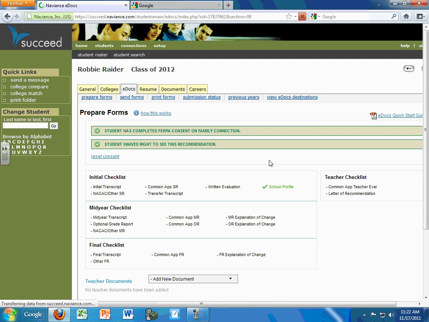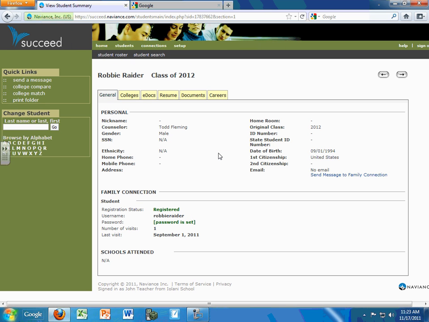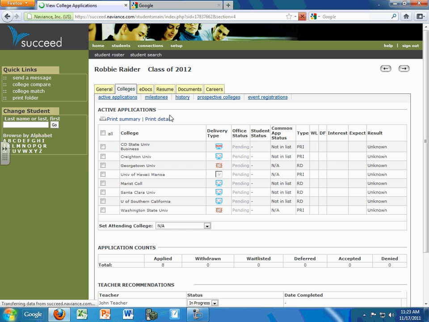And that'll take me to a version of Robbie's account. This is what I see when I log in as the college counselor, but you have access to this page as well. And it defaults to the eDocs tab. And that's where you'll be preparing documents and uploading them. But you can actually look around in here as well and see a few other things. If we click on the General tab, that gives a little bit of general information about Robbie. The Colleges tab is where his list of schools is actually located. So Colorado State, Creighton, Georgetown, UH Manoa, Marist, Santa Clara, USC, and Washington State are the schools he's applying to.